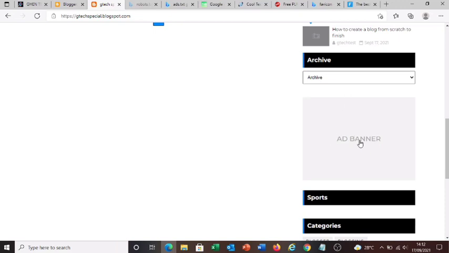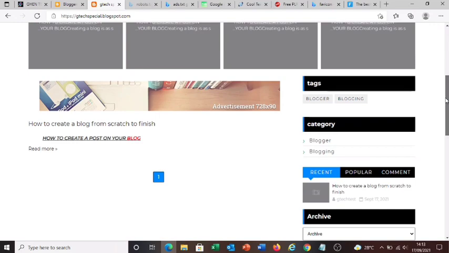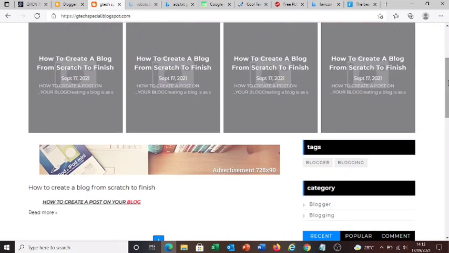The resolution should be 320 by 200, or 320 by 250, or 300 by 250. That's the pixel size that will be here, so you can now replace it. This other one, you can also replace. This one should be 728 by 900 pixels.